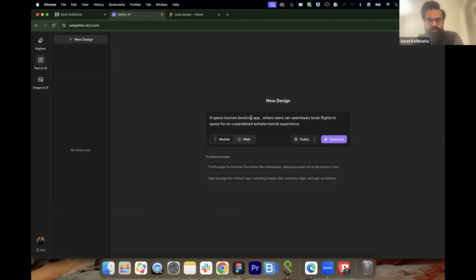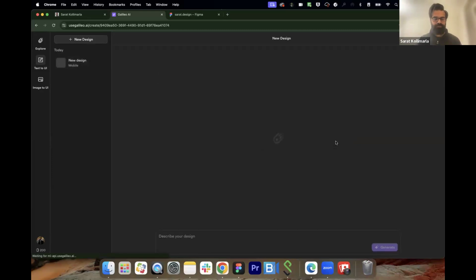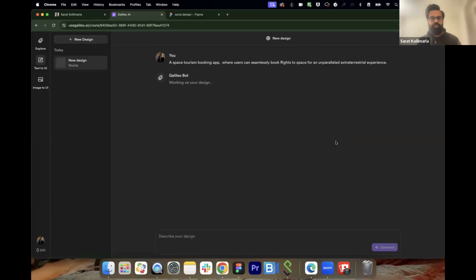So here, let's try to build a space tourism booking app where users can seamlessly book flights to space for an unparalleled extraterrestrial experience. So as you know, space tourism is the new hot topic. So let's go ahead and see if we can do that. So once our prompt is there, we'll go ahead and click on the generate button. Similar UI to ChatGPT, where you're giving prompts and refining the design. It takes a couple of few seconds for the bot to generate a few designs.